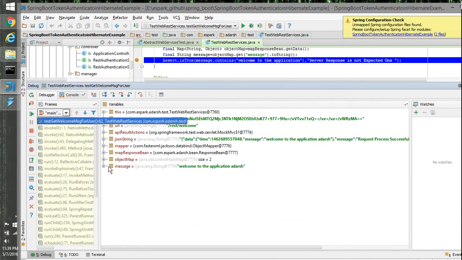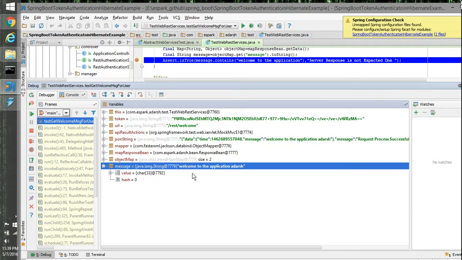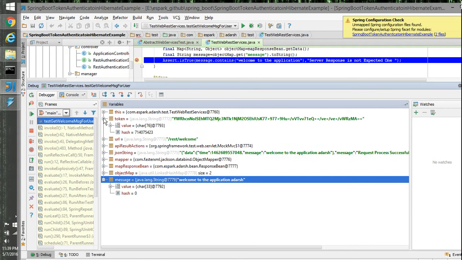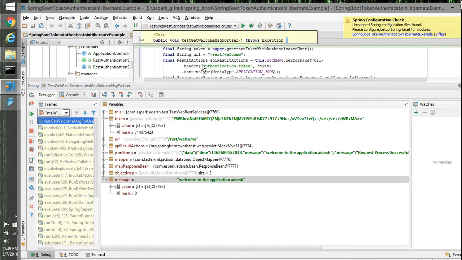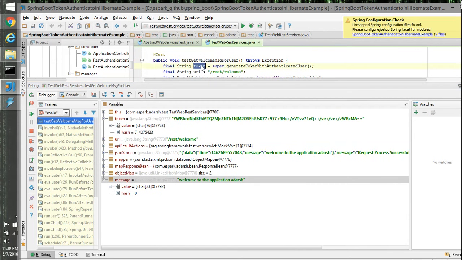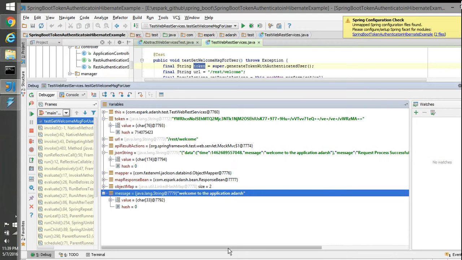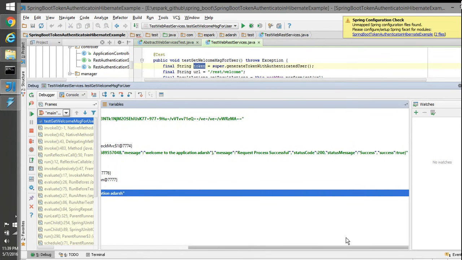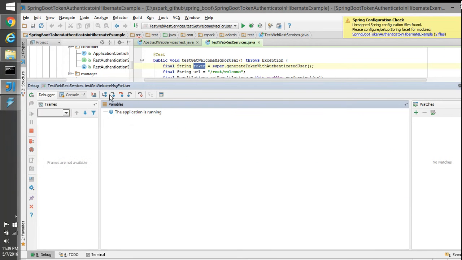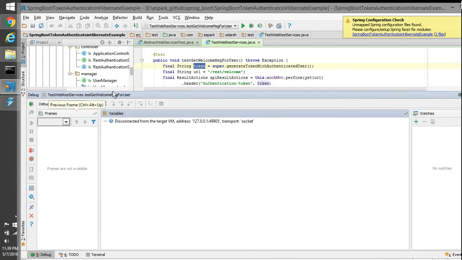So here you can see that the message I am getting is welcome to application. And then if you see the token which was generated earlier, this token value is this, and this is the URL again which we are hitting. This is the response for the JSON with the time, the welcome message and all this stuff. So this is a test case which we can execute.